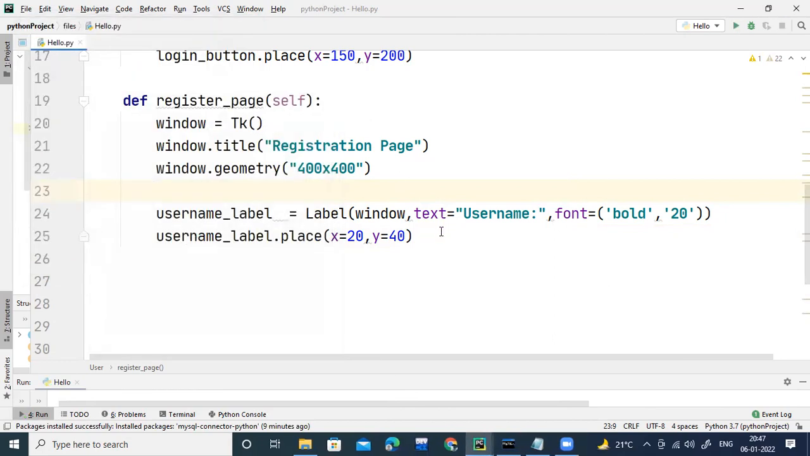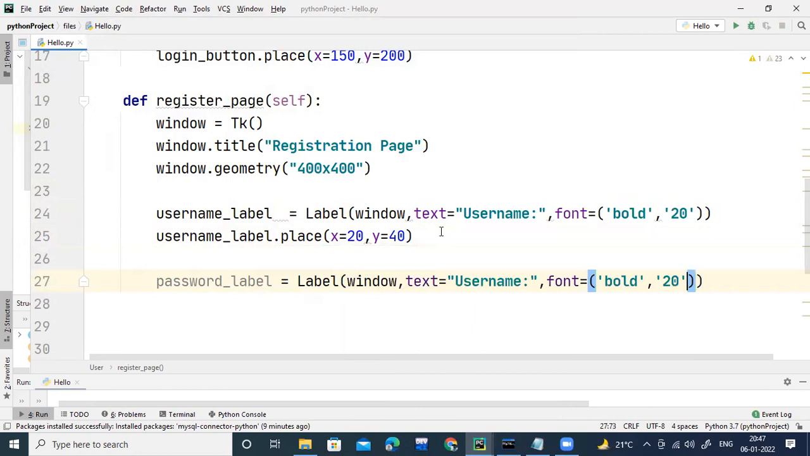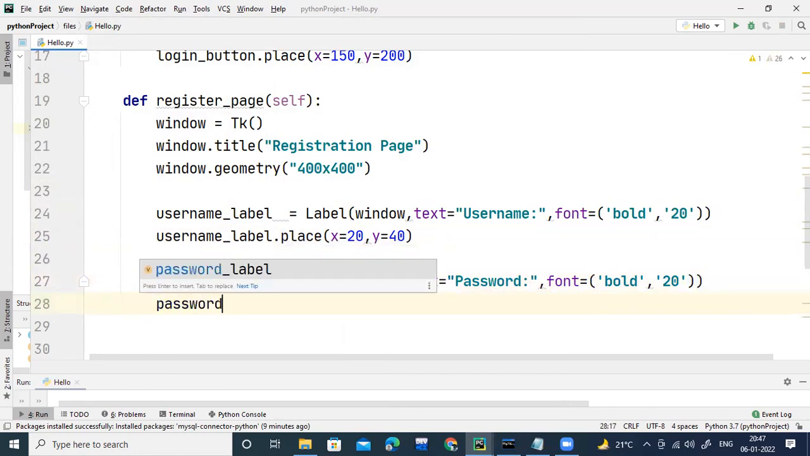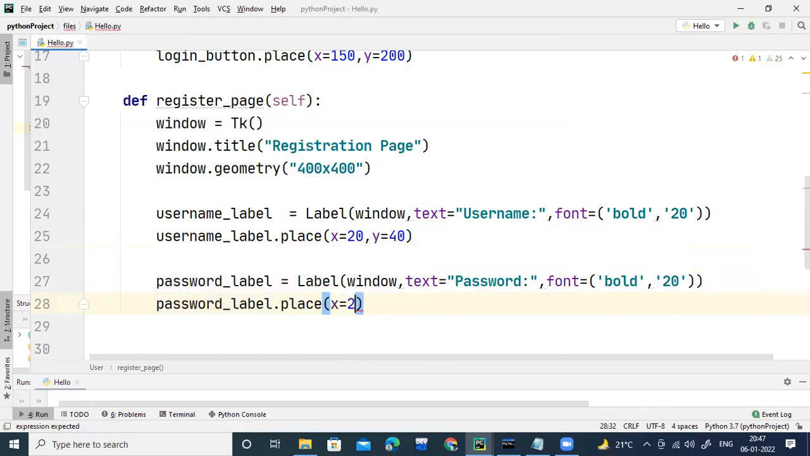In the same way, let's get password and email also. So right here, password_label equals to Label attribute. And I'm writing here what? Window only. So I'll just copy paste this. That will save my time. Okay, I'm sending it to window and only the text will change. I want here to print what? Password. I'll write password. Font bold and the size is 20. I'll be writing here password_label.place, where x equals to 20 and y equals to 80.